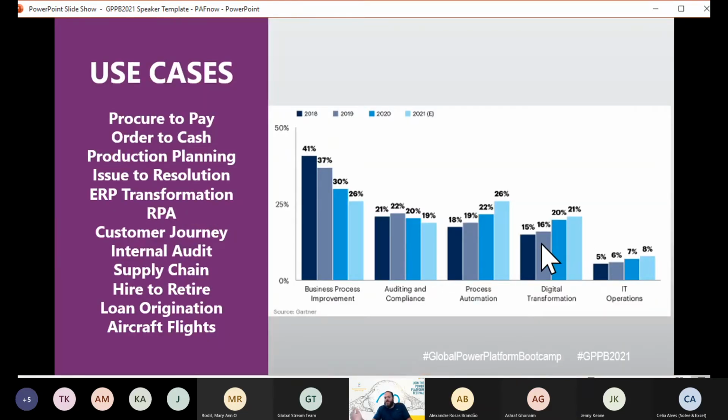So what are the use cases, right? Process mining takes your data, turns it into a digital twin. How is that really going to help? The top two, and this is the vast majority of the processes that we work with, are procure to pay and order to cash. And most of those are in manufacturing.